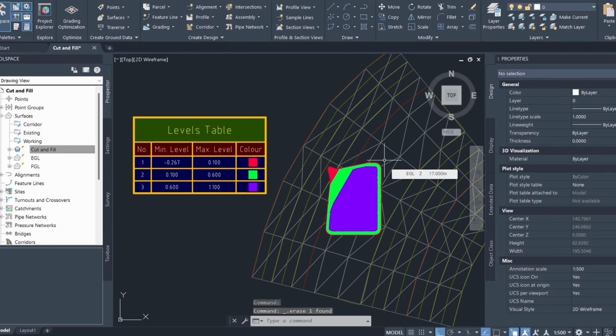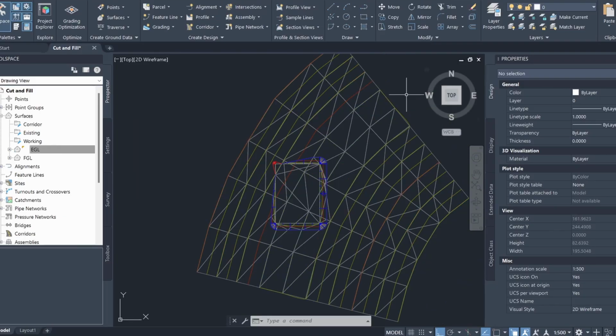Hey guys, in this video I'll be showing you how to create a cut and fill surface just like the one that you're seeing on the screen right now. In order to create a cut and fill surface, we first need two surfaces that we can compare against each other to calculate the cut and fill volumes and areas.